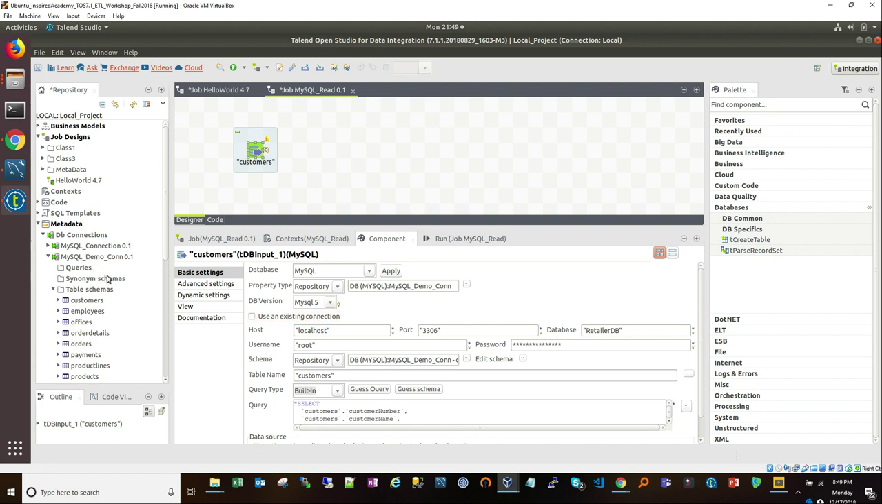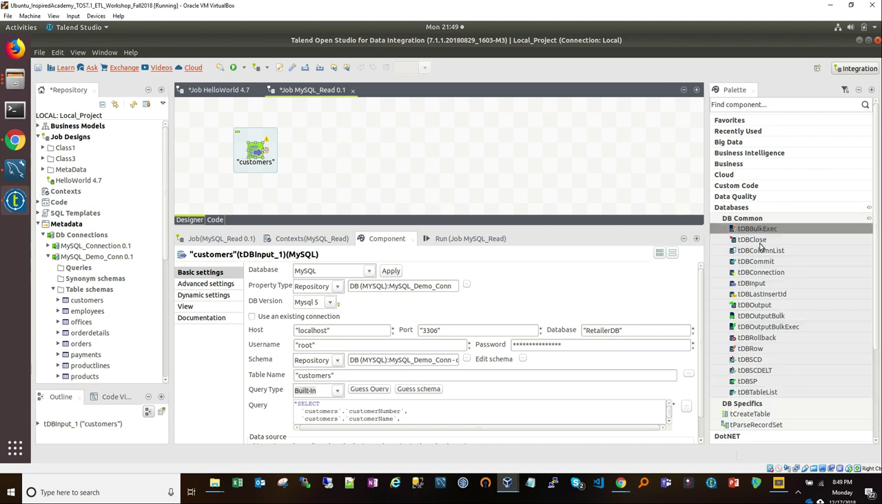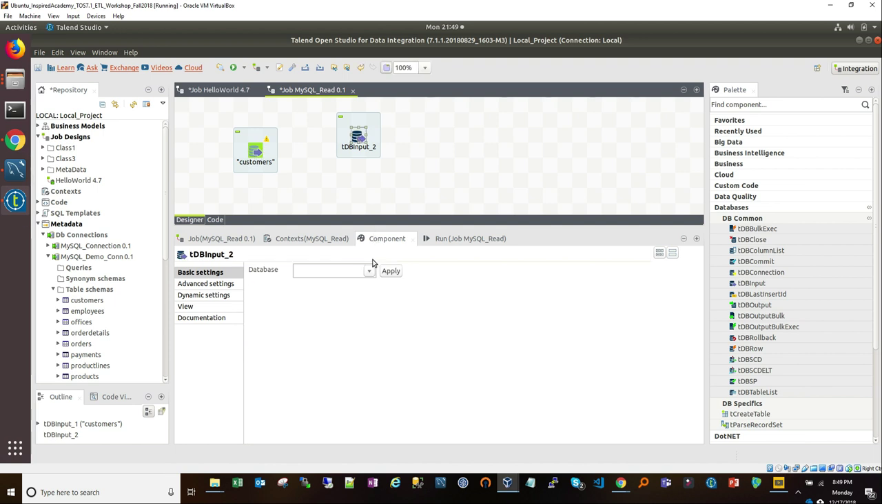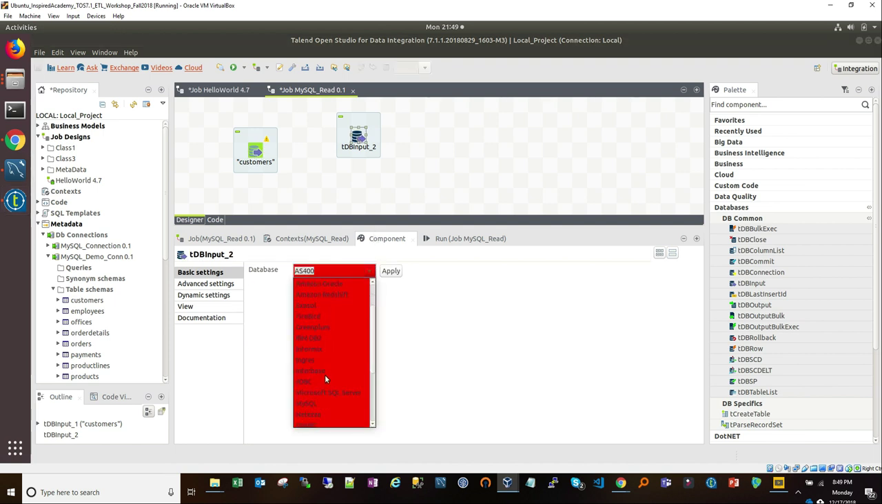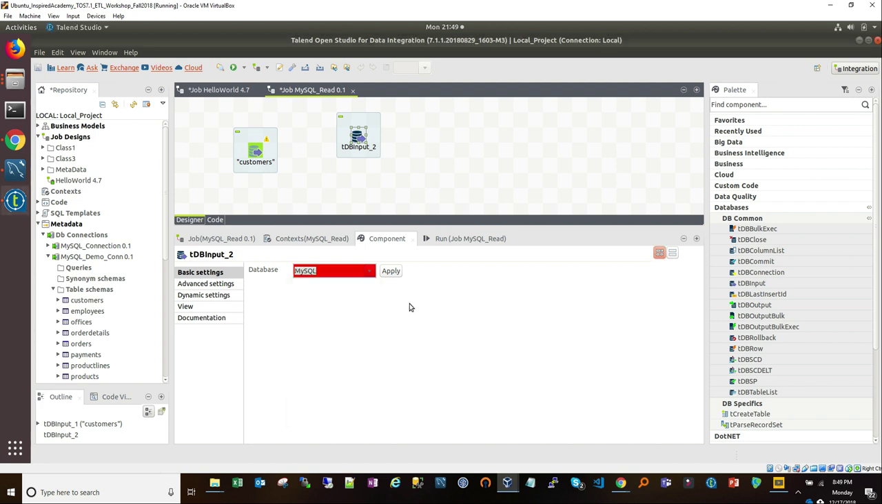It's pre-configured for me. And why is this important? Let me show you the difference. Because I created the connection here in metadata and pulled it to the screen, all my connection comes over. But if all I'd done was, let's say, go over here, because we have the same components available here, and bring this to the screen, it's a database input. I can still select that I want it to be MySQL. Everything is listed here, the same. Apply that.